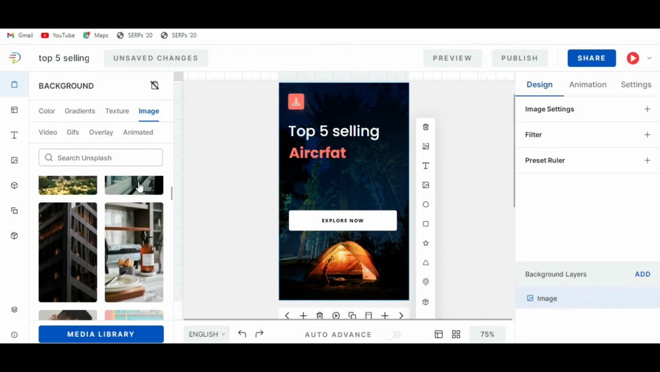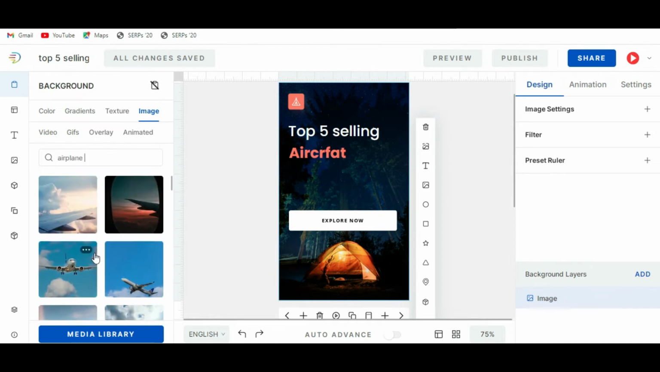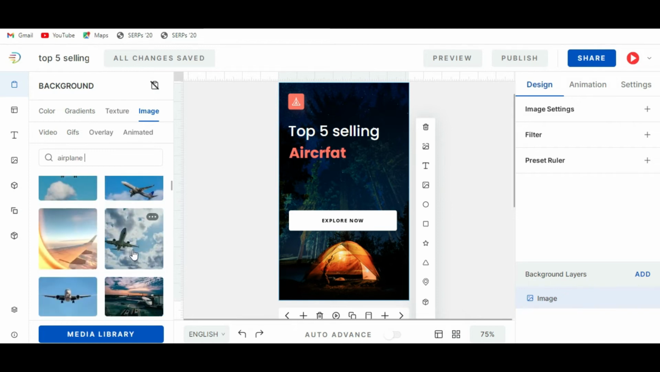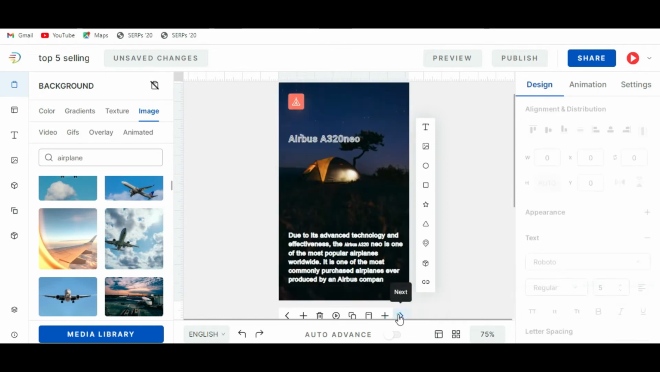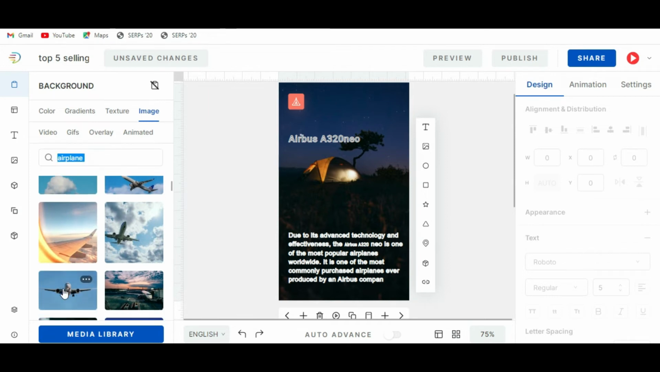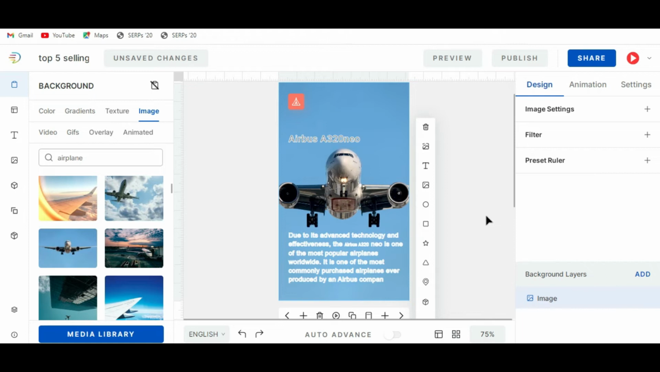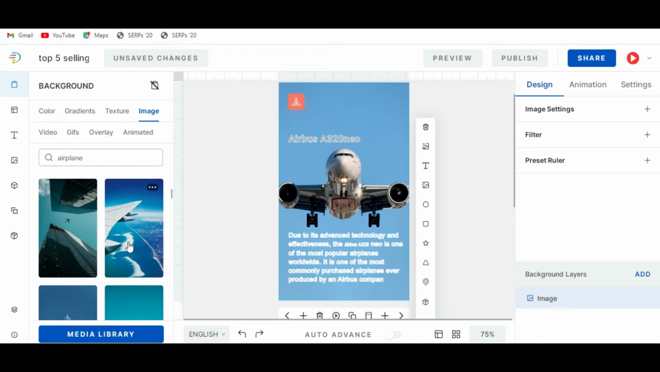or else you can use the free image library here, and these are all free images which you can use. So I just take aeroplane, and here are some images of aeroplane. I just click on this, so this image will change. Then the second one is Airbus A320 Neo. I want to check one more image in this one, but this is not Airbus 320. For demonstration purposes I am using this image.